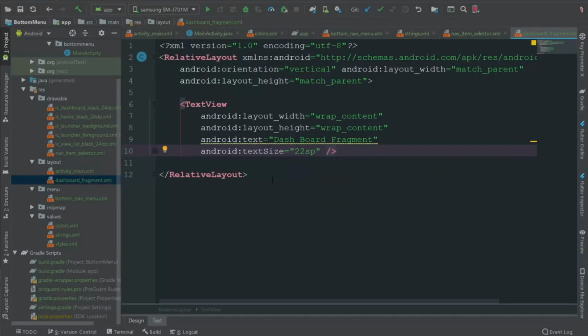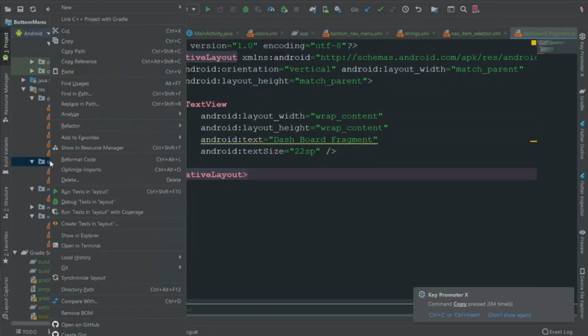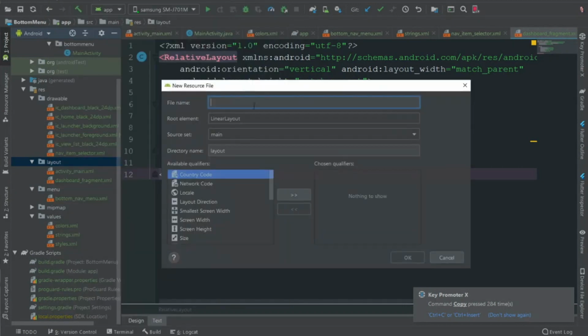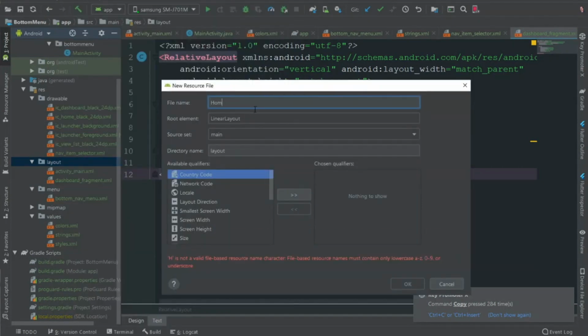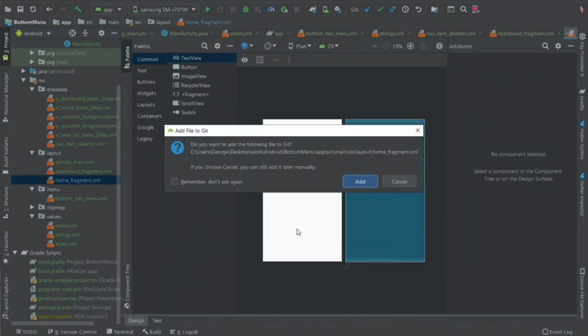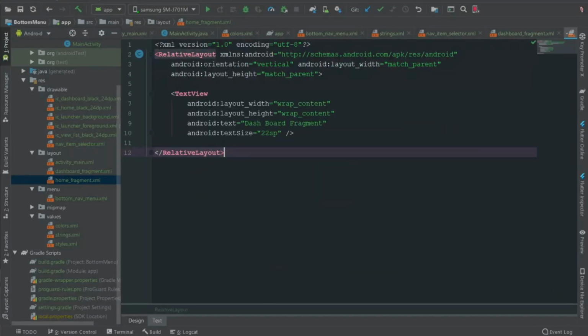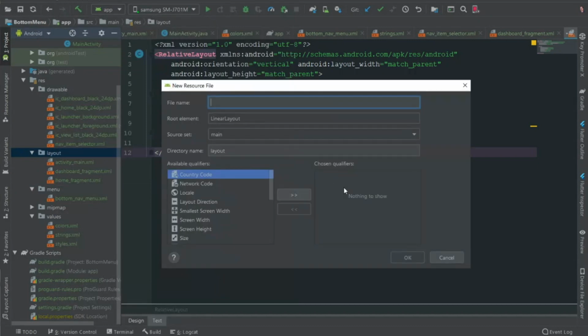Okay, so now let's go ahead and copy this, and we need to create 2 more XML fragment layouts. So repeat the same step. This one I'm going to name home fragment. I'm going to copy this, and instead of dashboard, I'm going to say home fragment. Another fragment. This one I'm going to call custom underscore fragment.